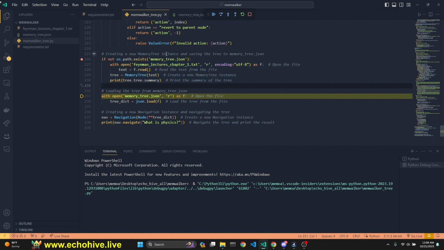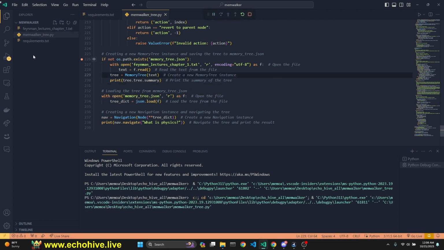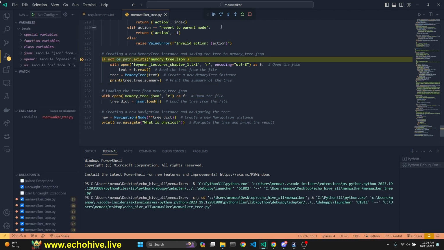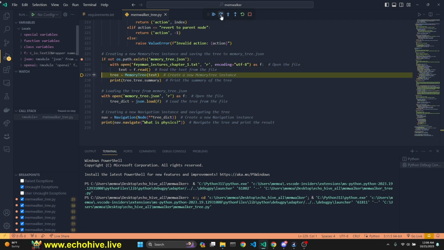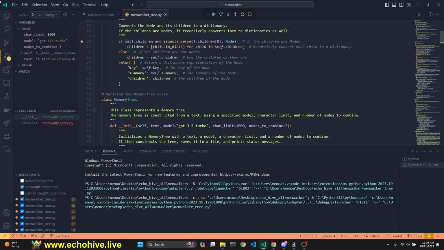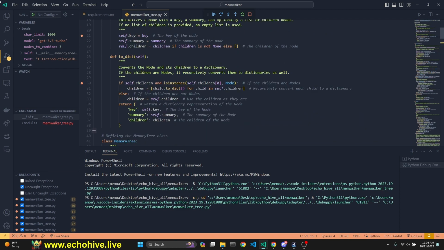Actually, let me delete this. We can see that happening as well. So now I'm running it without our JSON. Then we're going to enter this loop. We're going to open the rich refinement chapter 1, read it, and initiate this class. There we go. And now we go into the class MemoryTree.